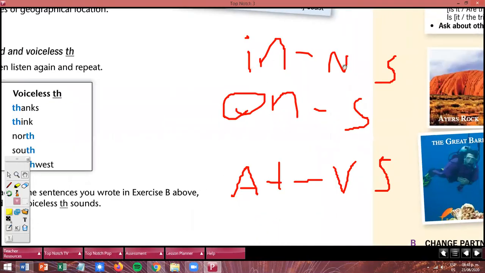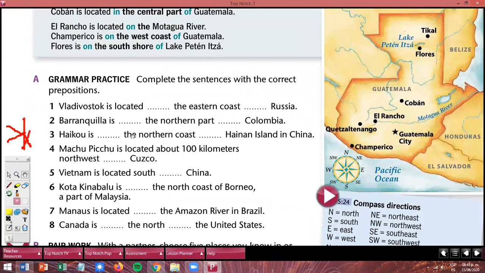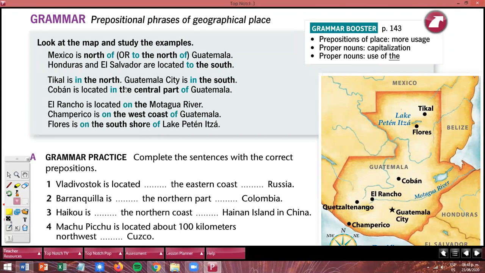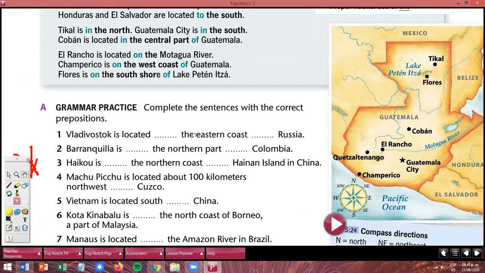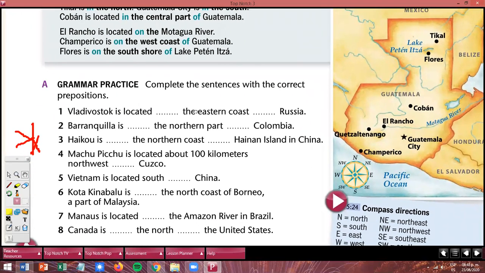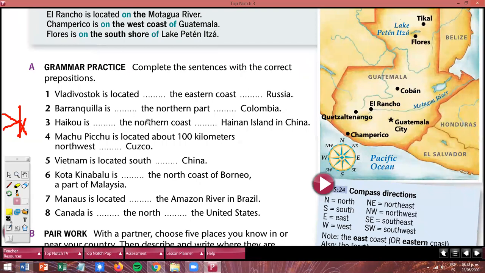Remember: in, not specific; on, specific; and at, very specific. Here we don't use at, but in and on, and you can use them correctly depending on how specific the example is. We have some grammar practice. I'm going to help you with 1 and 2, and you answer the others.